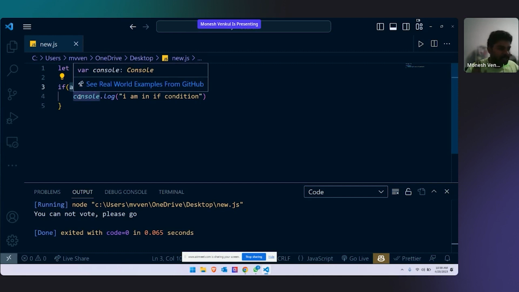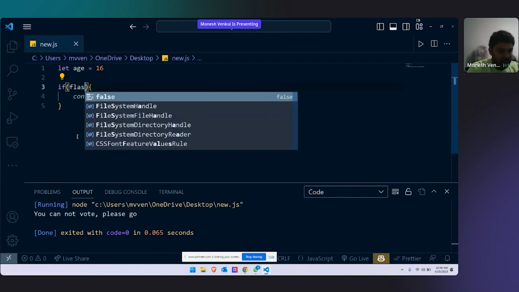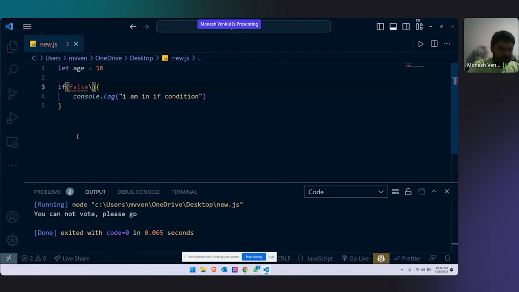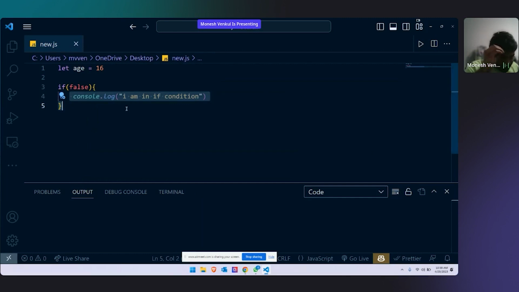False. You all agreed it is false. It is a false statement. Why? Because age is 16 and I'm saying 16 is greater than 18. So it becomes false. This happens inside the computer. When it is false, this code will not be executed. The computer will not read the fourth line. No, it is converted to false.